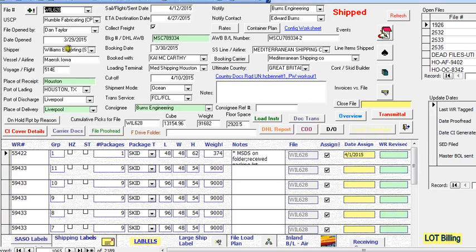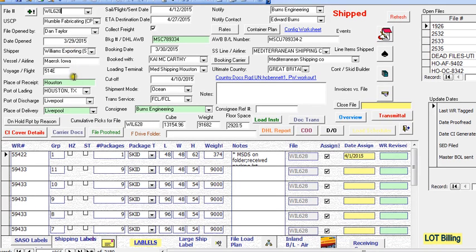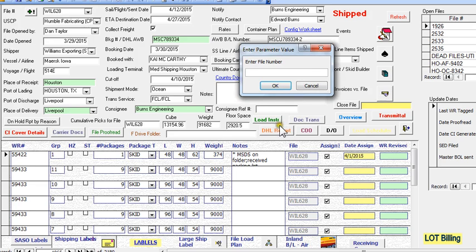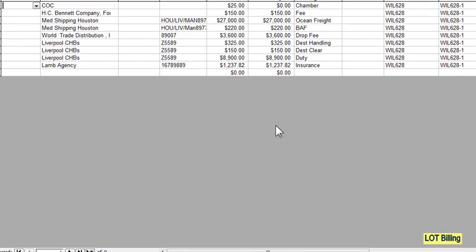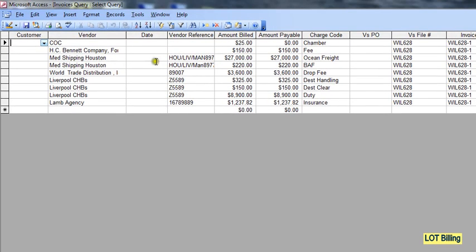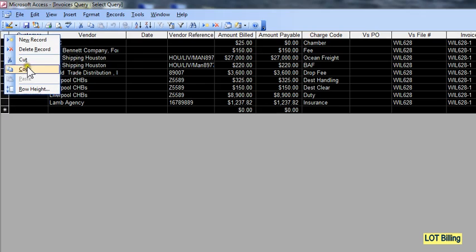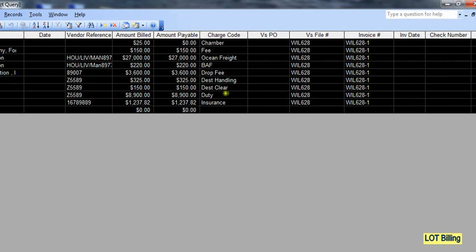From the shipment builder, if you bring up the file number, in this case WIL 628, there's some icons on the right here: events, line item, ship, container, skid, builder. If you hit the invoices versus file, put in the file number, and you'll see those same charges show up. So this is a handy way to see what charges apply against a particular file. Since this is a database that coordinates with Microsoft Access, you can take this, you could copy it, and then you can paste it to an Excel spreadsheet.